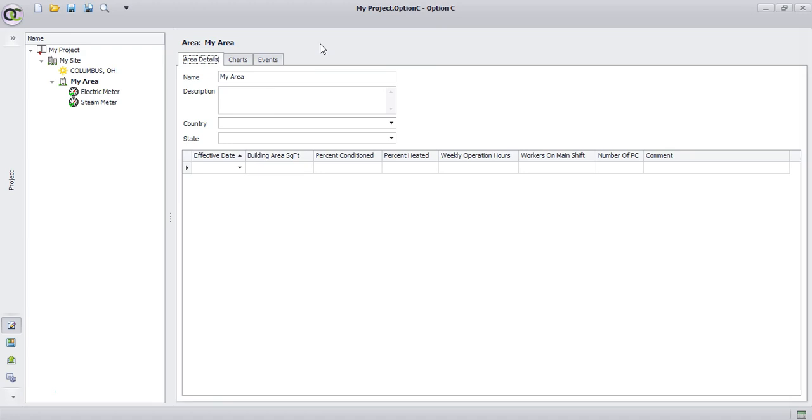At the area level, you can add a name and description for your areas. Previously selected country and state will also appear here, or can be manually overridden. The Area Details tab is also where you can enter area-specific information, such as the building's effective date, square footage, percent conditioned and heated, weekly operating hours, number of workers on main shift, and the number of PCs.